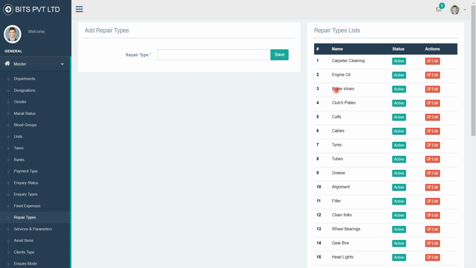Okay, like brake shoes. We have a fleet of vehicles for our business. If we need to change the brake shoes, that comes under a repair part. You understand, right? So all of that comes under this repair type list. Okay.